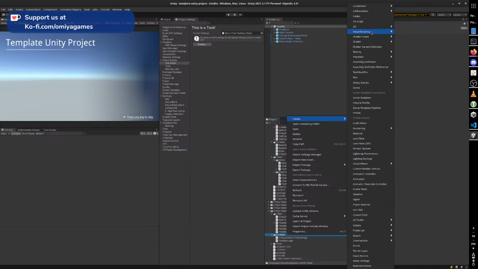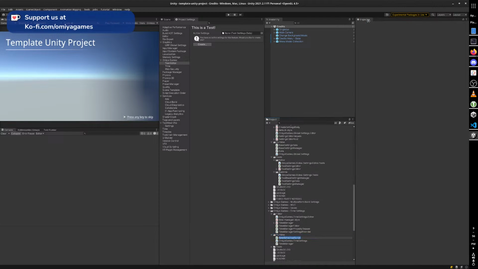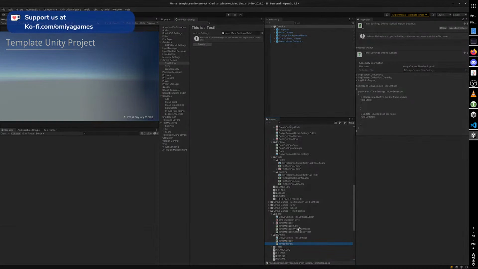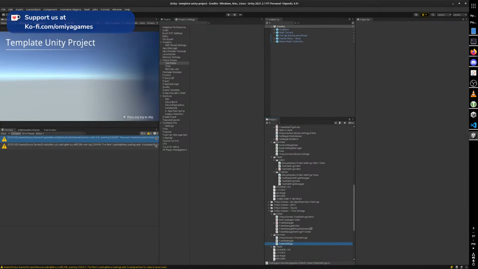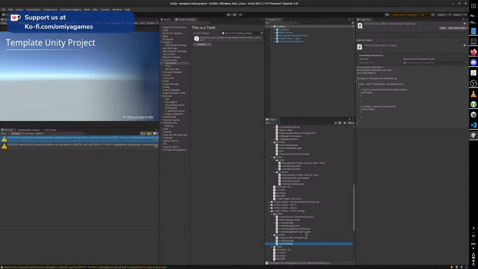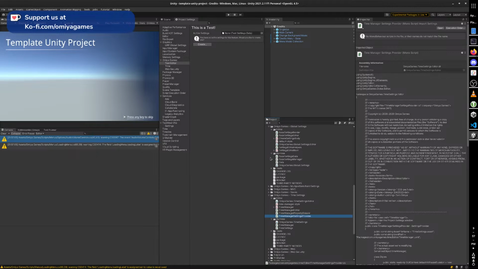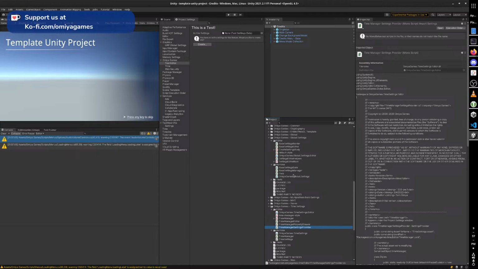So time manager, I do want that. Time settings, I also want that as well. And right now there's a time manager editor and probably a time settings provider, which is probably the one I care about keeping around the most. I'm going to take out these tests for now. So time settings.